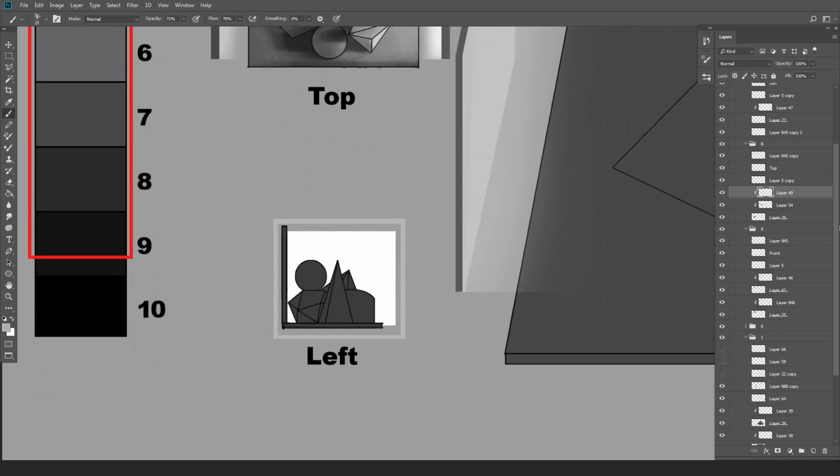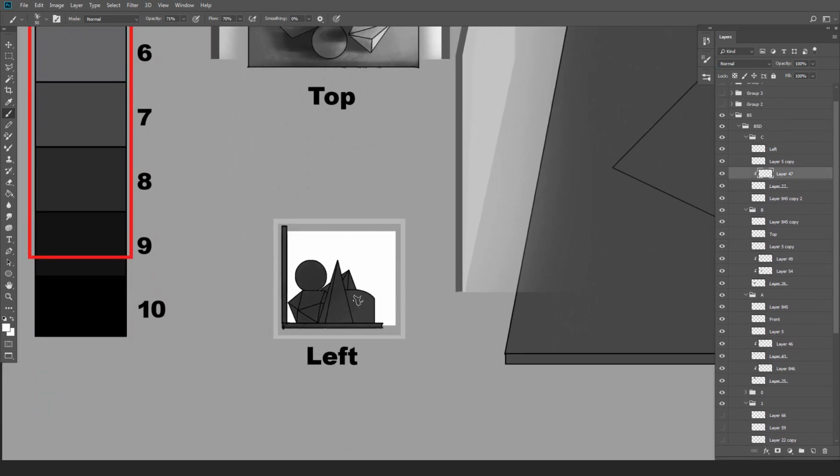For the left side, here we see the effect of the rim light on the back side of the objects. Even as a faint light, it still has more effect on the objects as they get closer to it.